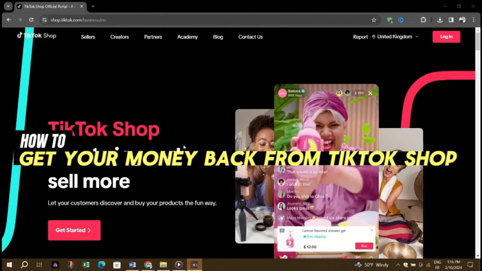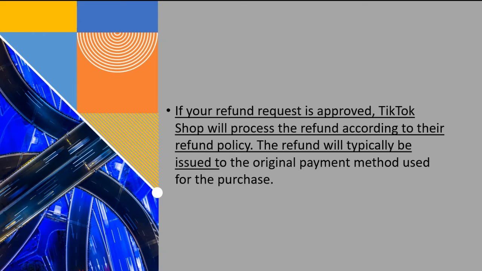If your refund request is approved, TikTok Shop will process the refund according to their refund policy. The refund will typically be issued to the original payment method used for the purchase.